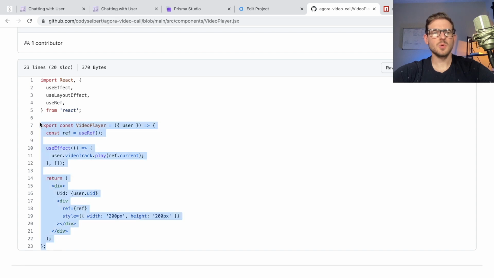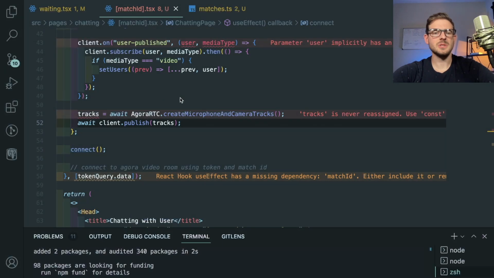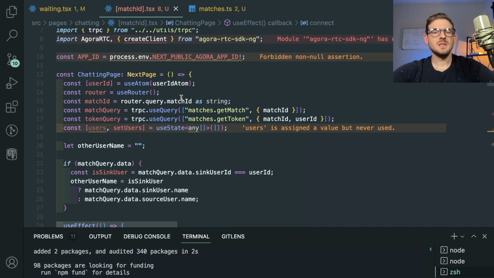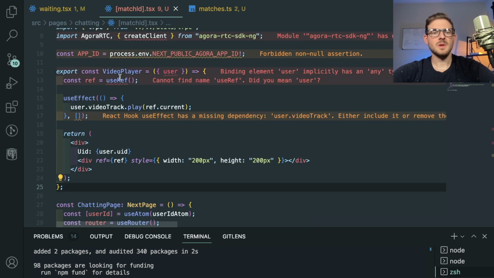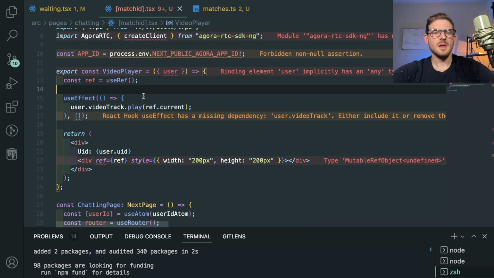Actually, I'm gonna copy this whole video player thing out. We could probably reuse this. It's really basic. So inside the same component, let's just drop in video player. This takes in a user, and it's going to play that video player here.